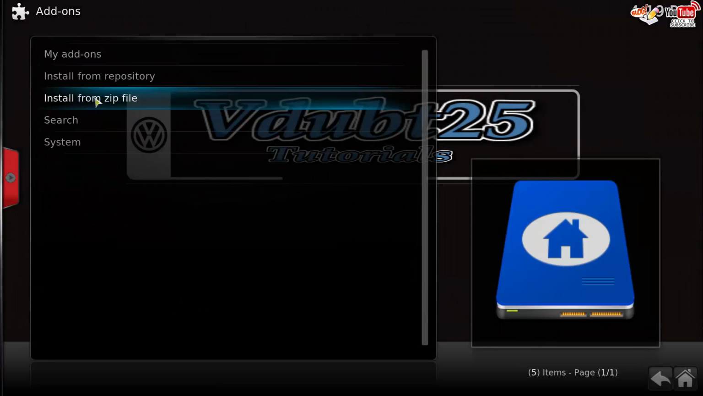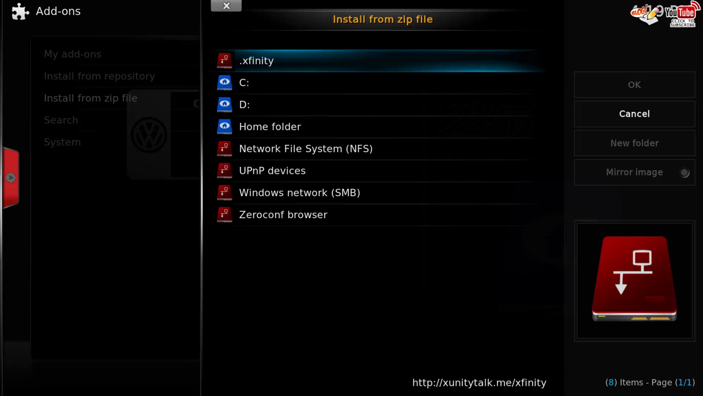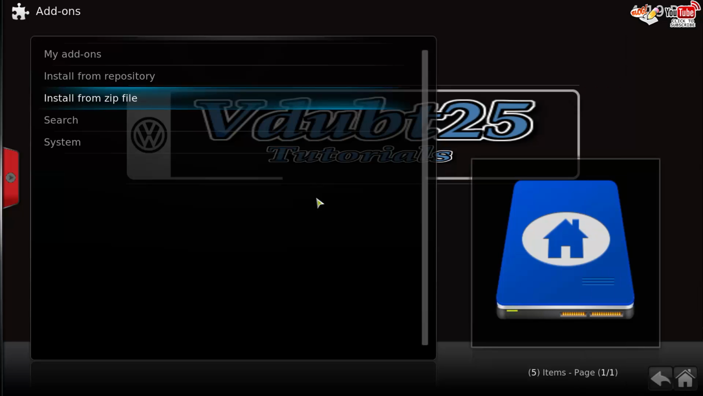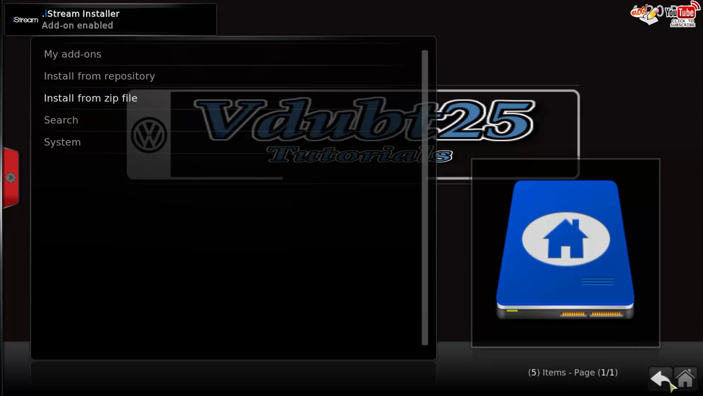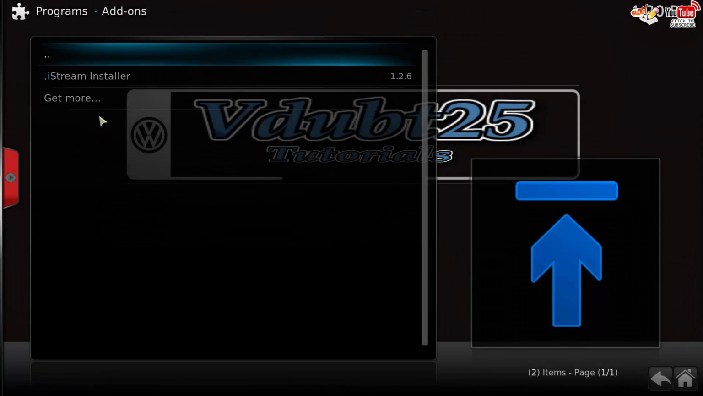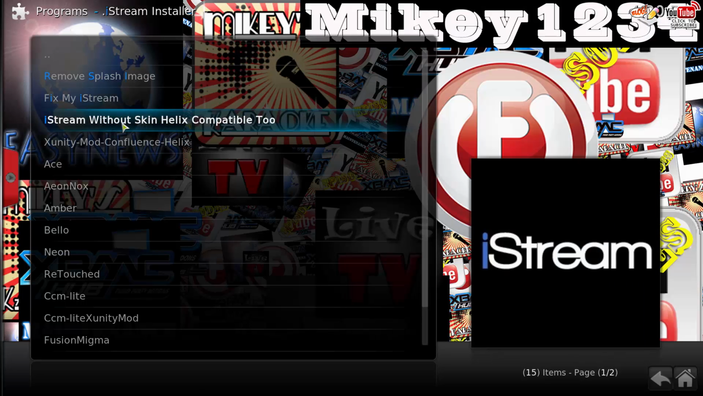Now we're going to select the home button, then go into System, Add-ons, Install from zip file. And because we added the dot at the beginning, as you can see, it's put it top of the list. So we're going to click on .xfinity and select iStream installer.zip. Now that's added and enabled, we're going to click the home button, go into Programs, go into the iStream installer, and select install without skin, Helix compatible too.